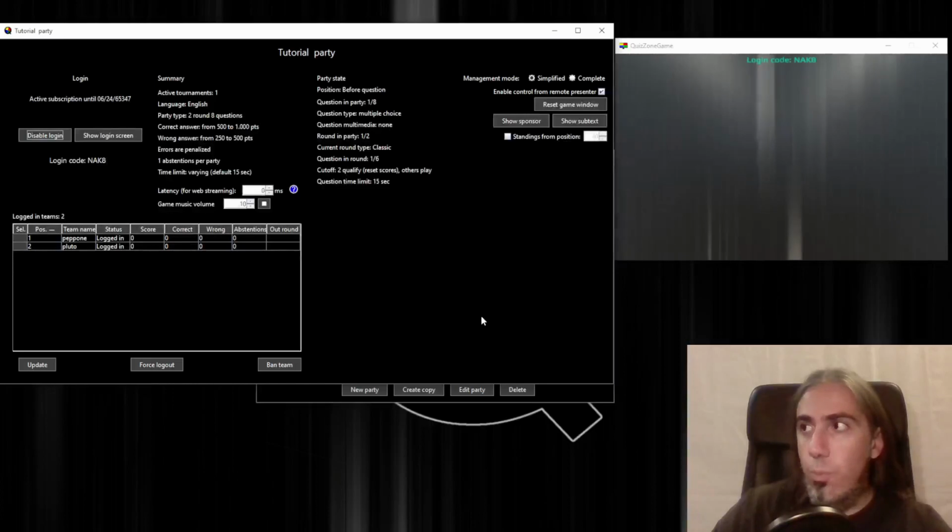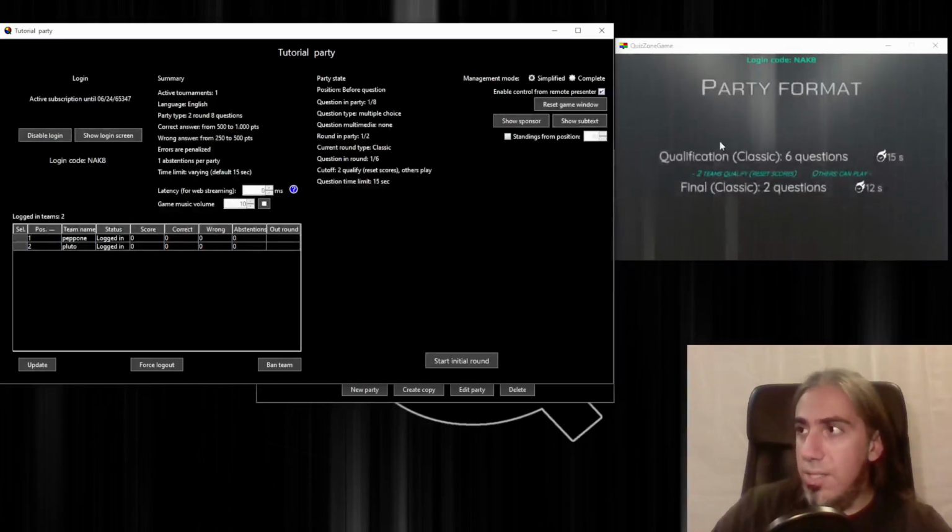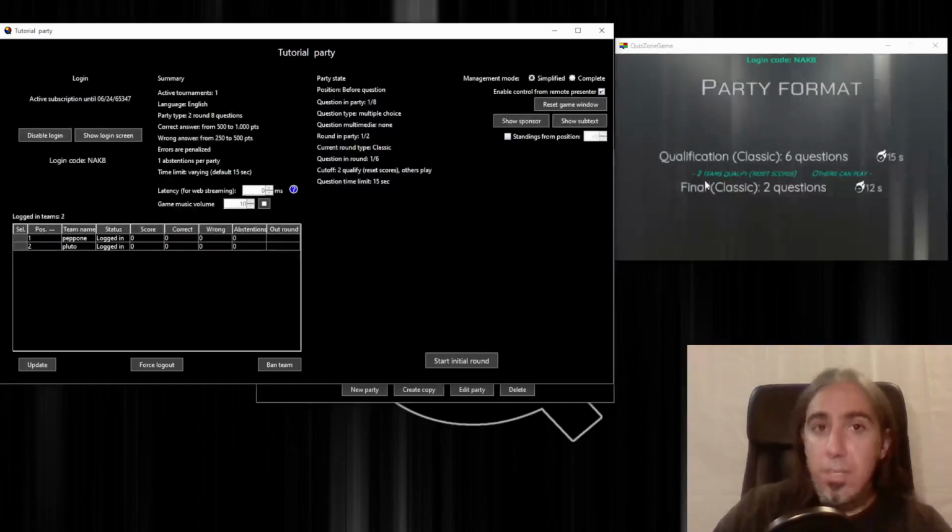We can then go to party format, which tells us that we have 2 rounds. So the first round is called qualification, which is a classic round with 6 questions and 15 seconds to answer. And the second round is a final round, still a classic round with 2 questions and 12 seconds to answer. And we also see the cut that there is between the first and second round.